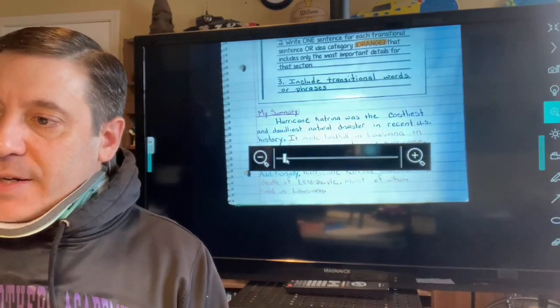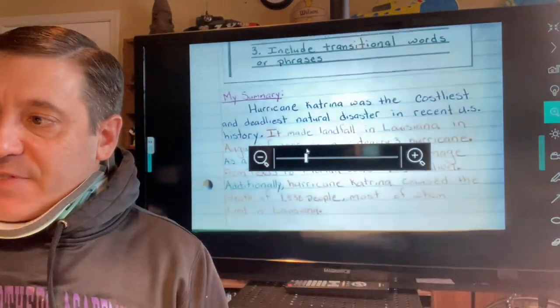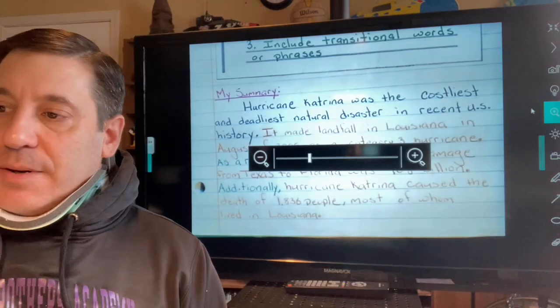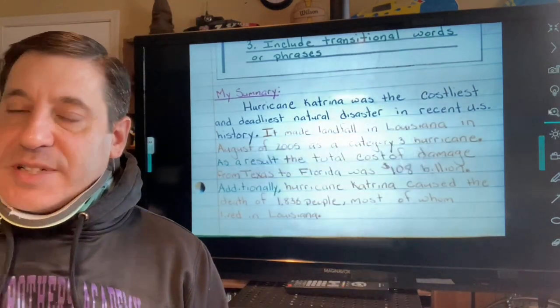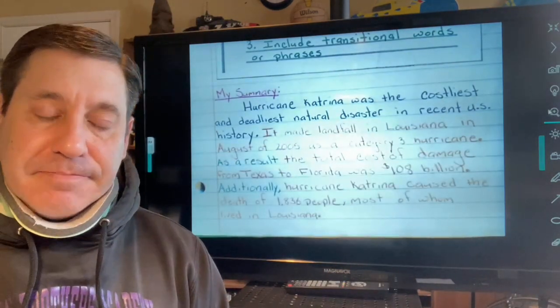So when you're done, you want to be able to, even if, again, you have to zoom in real big, I'd like to be able to see your summary. So take the time to write neatly.